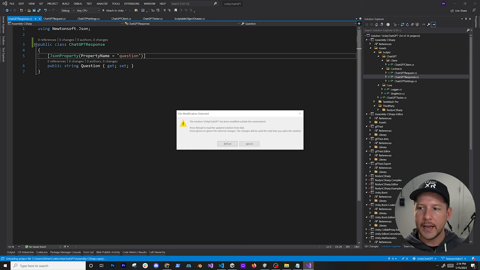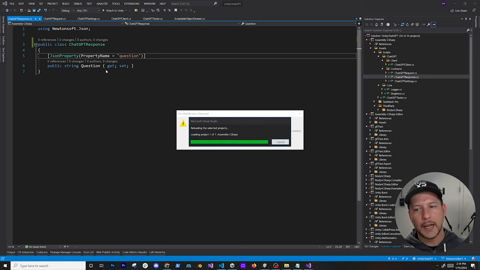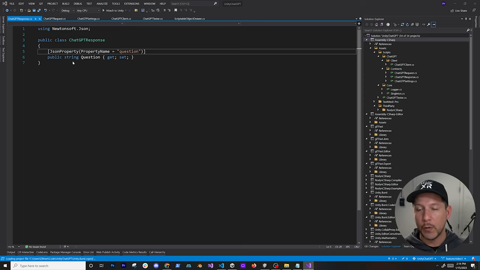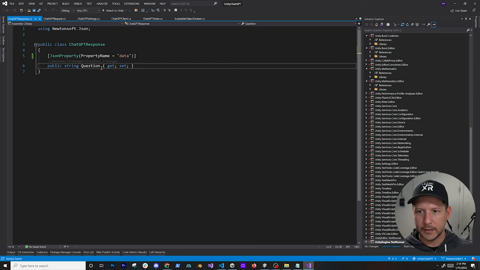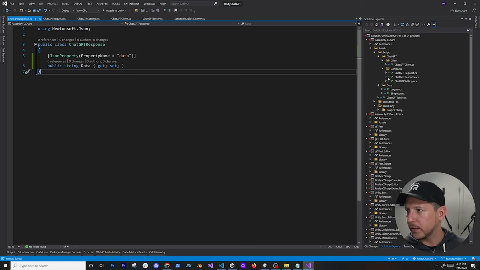In this case, I'm just going to go ahead and do reload. Here, we need to get out the actual data from what we got from ChatGPT. So I'm going to change this property here to be data. And this is just going to be the data that we're getting back into this object. So those are going to be the two that we need.